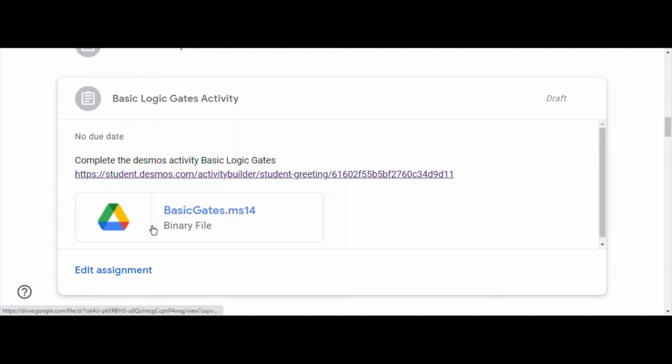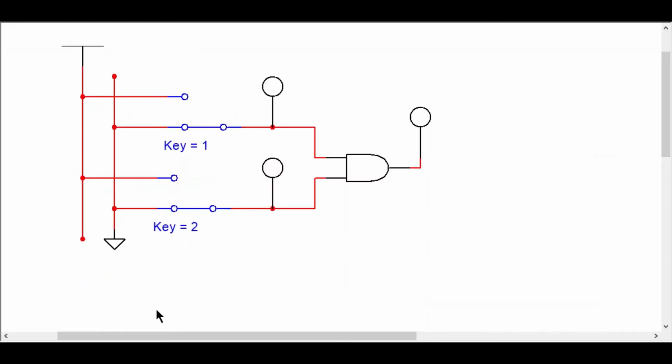To begin this lab, download and open the basic gates file in Multisim. The first logic gate that you will be looking at is an AND gate. So this is the symbol for an AND gate right here. It kind of looks like the letter D that's been stretched out a little bit. And I ask that you test every possible input and see what the output is.